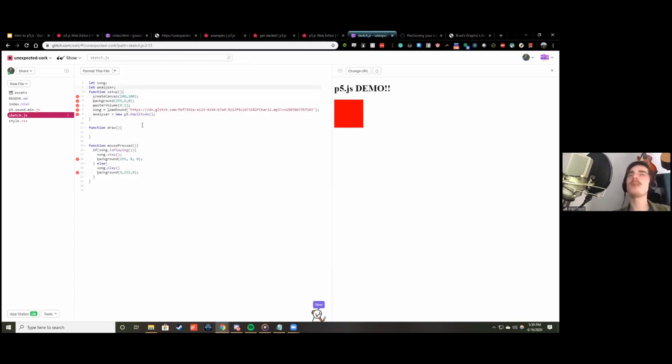So analyzer is now this little thing here. And again, we're using let. I don't actually know if you need to use let there because it's an object. I'm not going to get into JavaScript stuff, but if you do get into JavaScript stuff, there's definitely something to be said about let versus const versus var. Main point, don't use var.